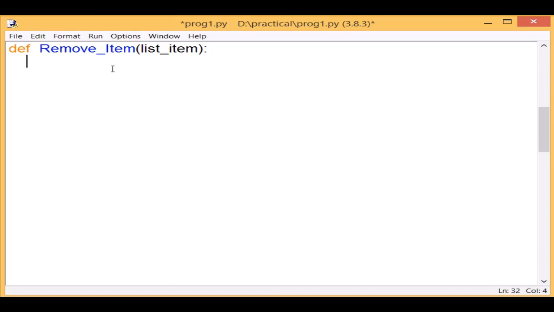When you press enter you can see the cursor moves to an indented position, and inside this function you have to write the code. This code will execute only when you call this function in your program. So I am declaring one more variable, answer equal to 'y'. In this variable I will store the user's response in the form of yes or no. Now I will use a while loop: while answer equal to 'y'.